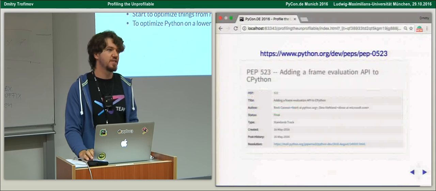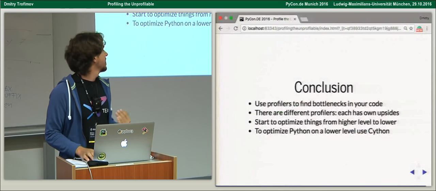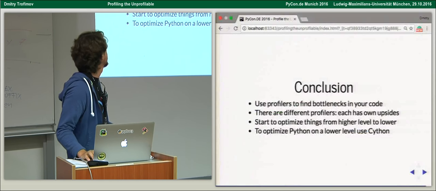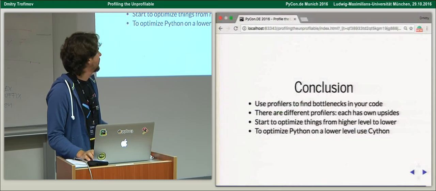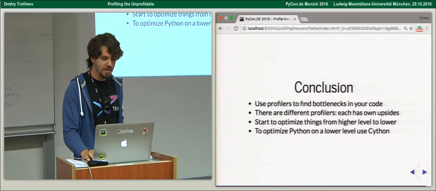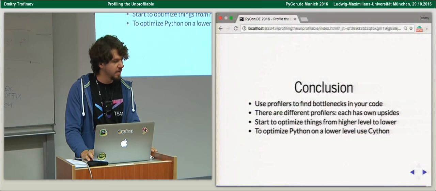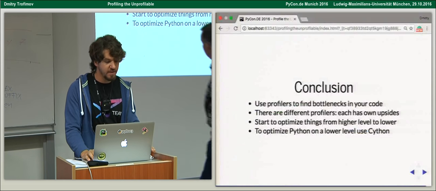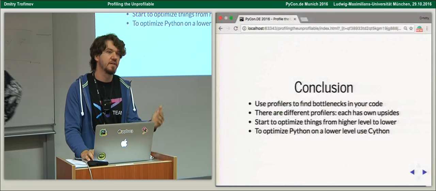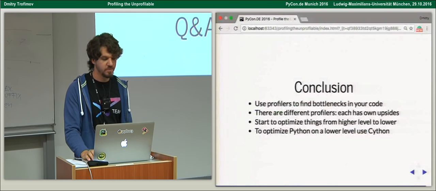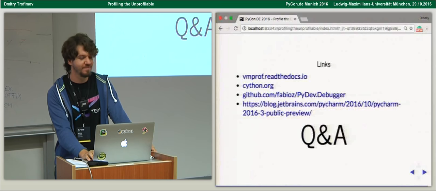So the conclusion of this talk is: use profilers to find bottlenecks in your code. And there are different profilers, tracing and sampling. They have their ups and downs. And stop to optimize things and use Cython if you want to go deeper. So that's all. Thank you very much.